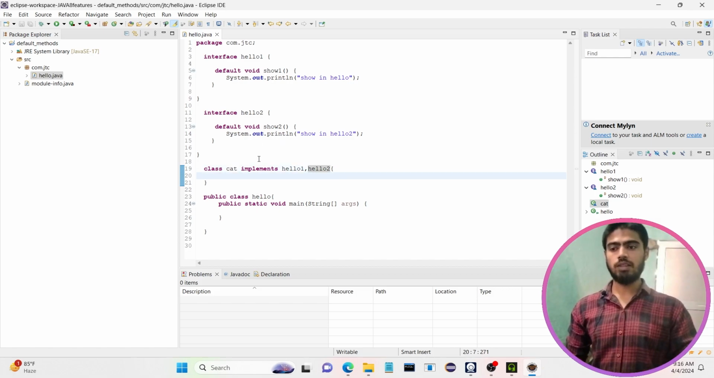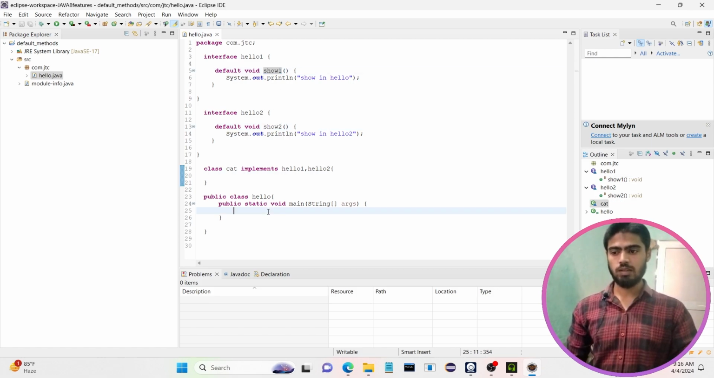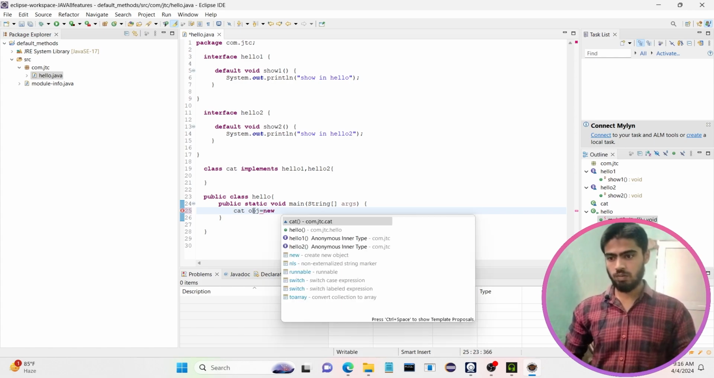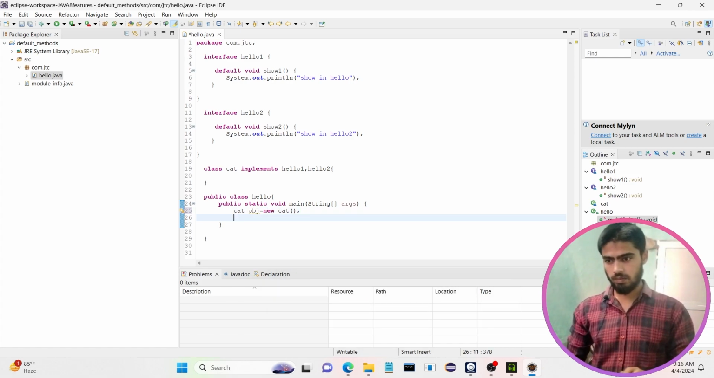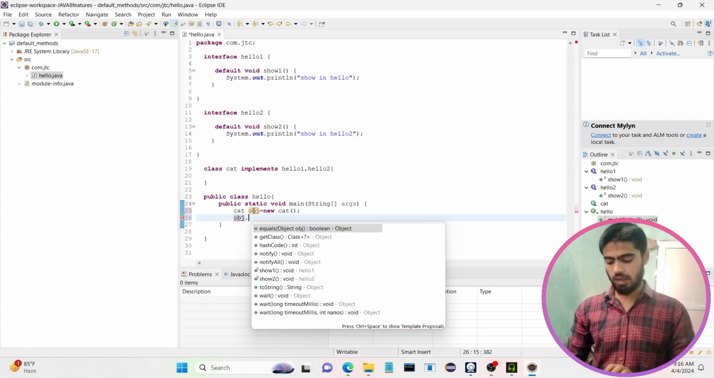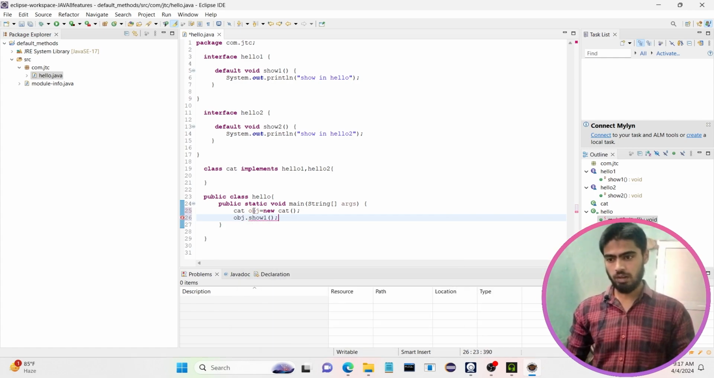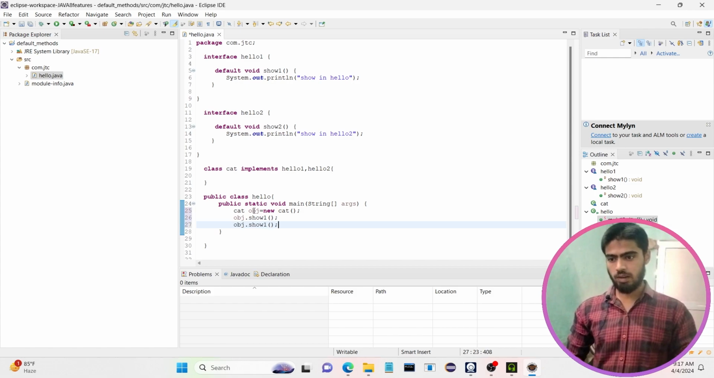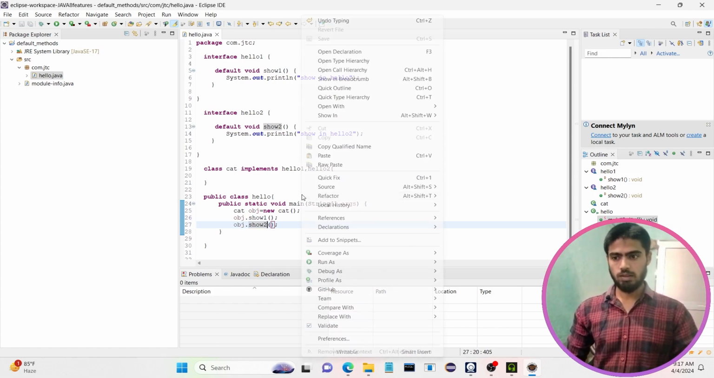We can override these two methods inside this class, but let's run this code before overriding these two methods in the subclass, which is cat. So let's create a cat instance, new cat. With this object of cat, we can access show1 and show2. Let's run this code.